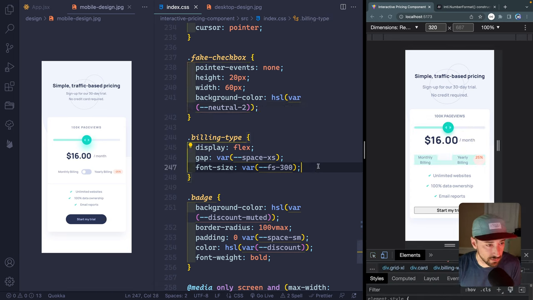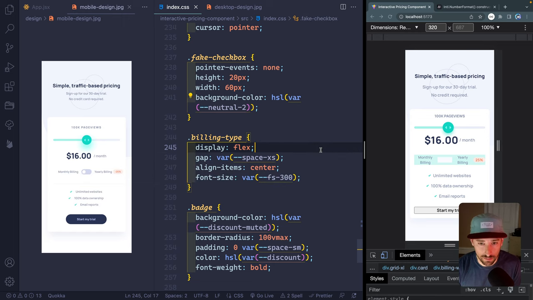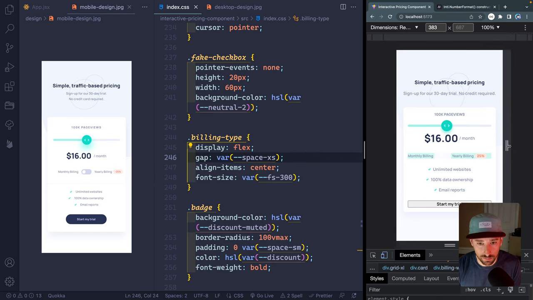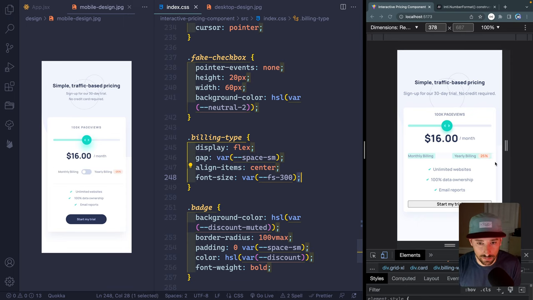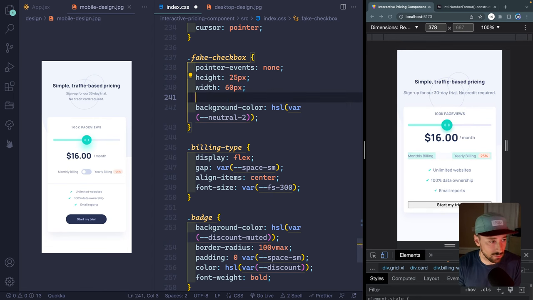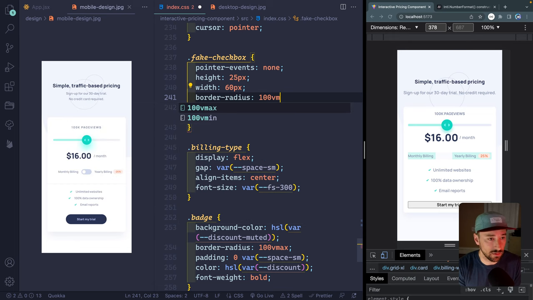We'll figure it out. This probably should then be align items center. Okay, so at least it's something like that. Let's space this out. Okay, there we go. Maybe this should be small. We just have to figure out the font size not working quite right. I think that's fine. Let's take this to 25. This needs a border radius of 100 vmax.